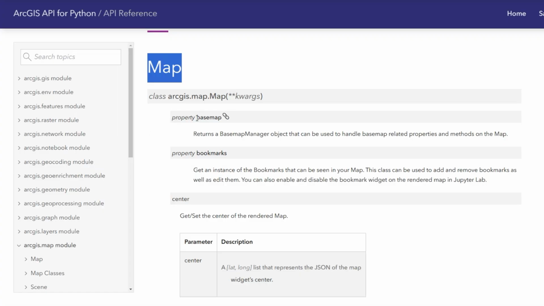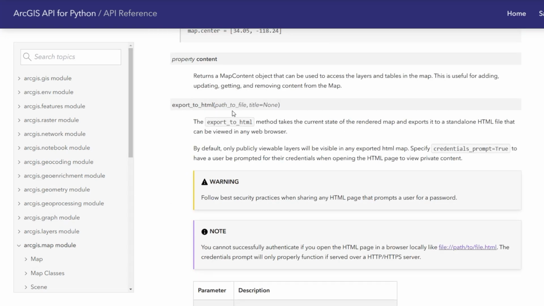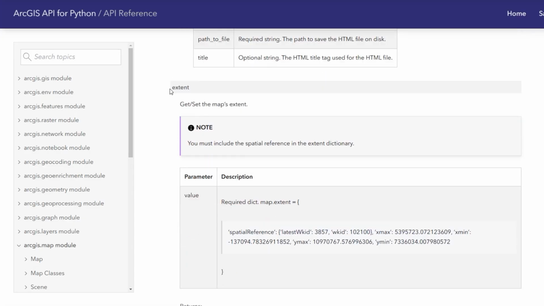You can see here the basemap property that returns the basemap manager. We have a bookmarks property that returns a bookmarks class from which we can access the list of bookmarks. Center is really only available in Jupyter notebooks, and there's a lot of these properties here that are only in use in Jupyter notebooks. In a future section, we are going to heavily be taking a look at the content property that returns a map content object. This allows us to access our layers and tables in the map and also add layers and tables to our map.